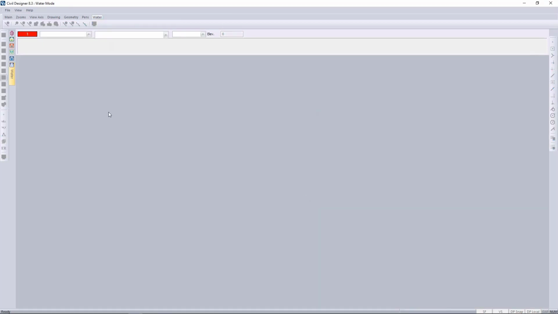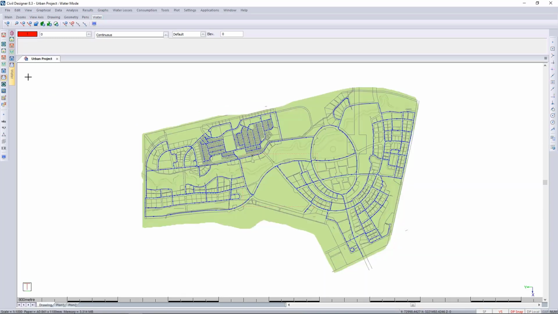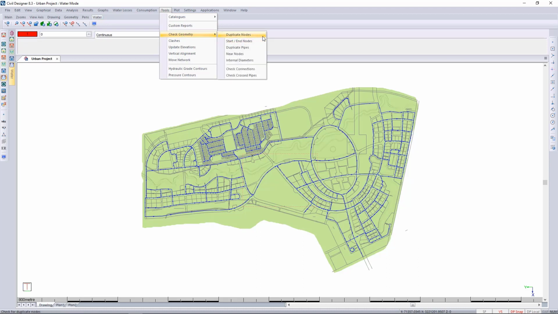I'd now like to look at the geometry checks within the water module. This will ensure that our connectivity of our pipes is 100%. In the water mode, if you go to Tools, check Geometry, you'll see that there is duplicate nodes, start, duplicate pipes, near, internal diameters, checking the connections and checking crossing pipes to ensure that you've inserted a crossing T.